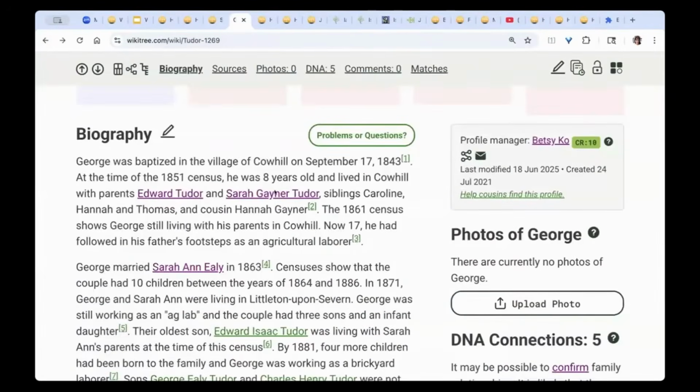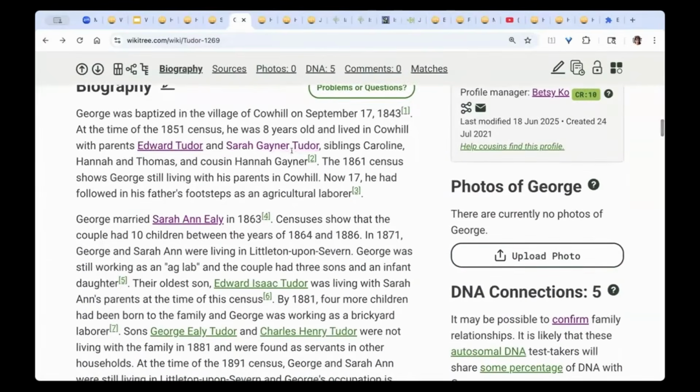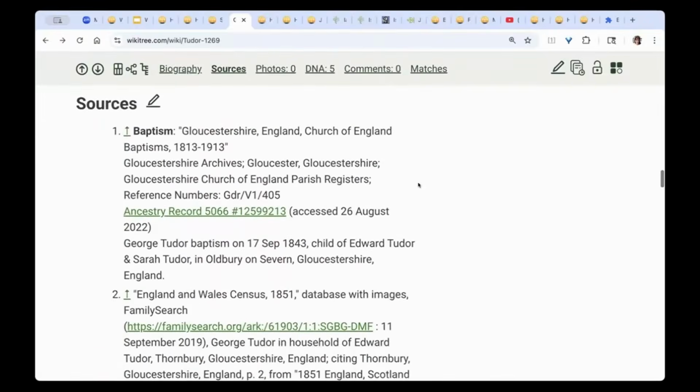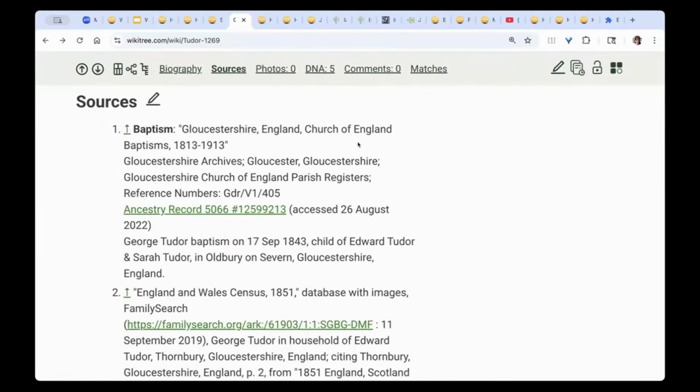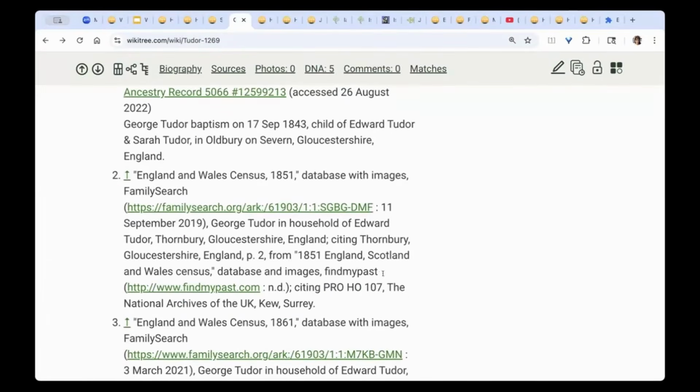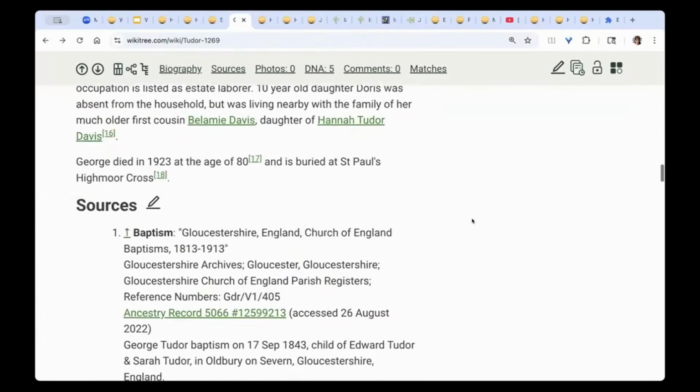So coming back here, this profile uses inline citations. So you can see that for each fact that I state, I have a little footnote number. So that tells the reader, oh, you can go down to 1 and see how she knows that. Oh, okay. It's the baptism record. And then the next fact is backed up by the census, etc.